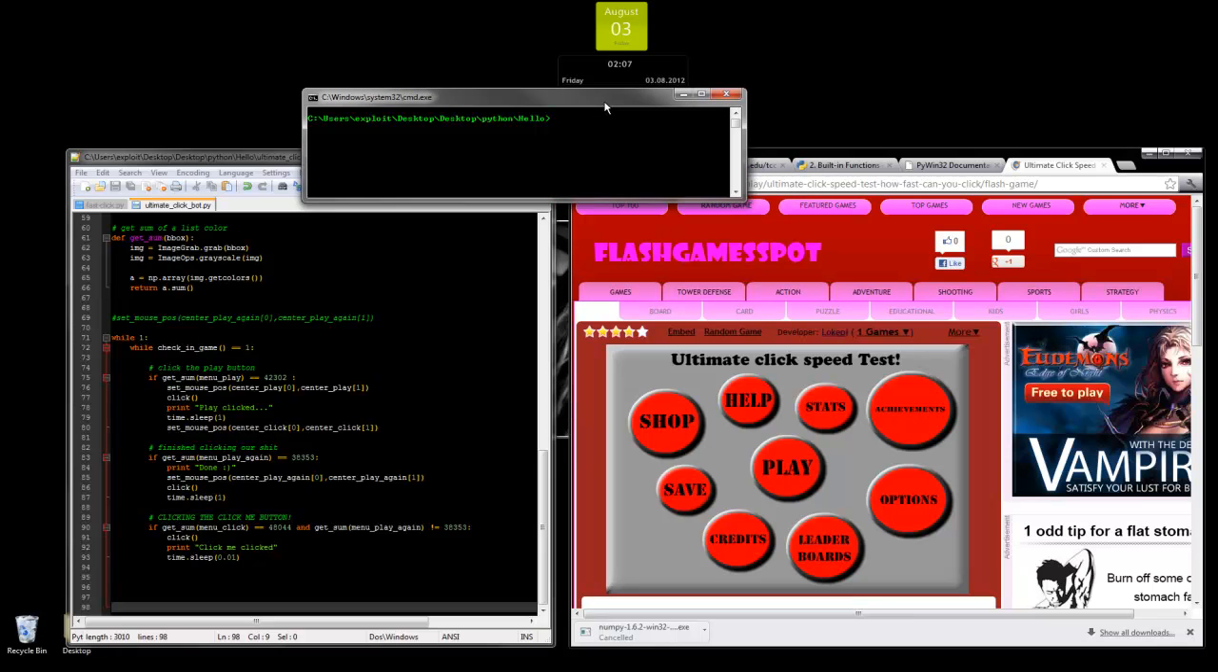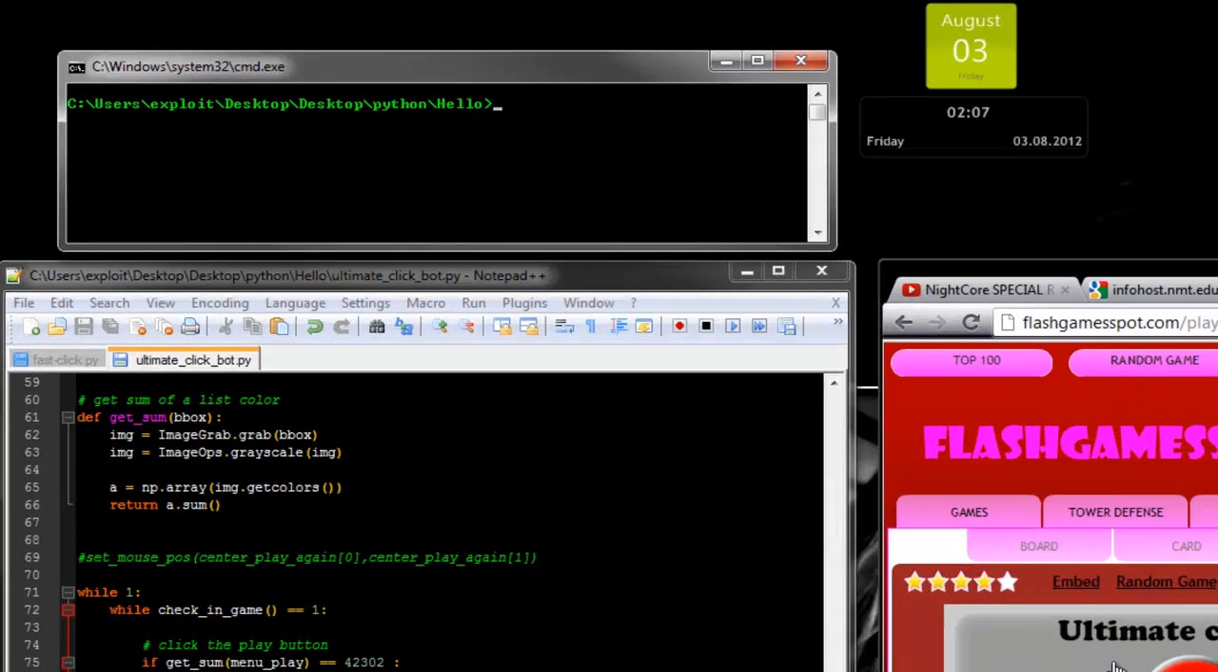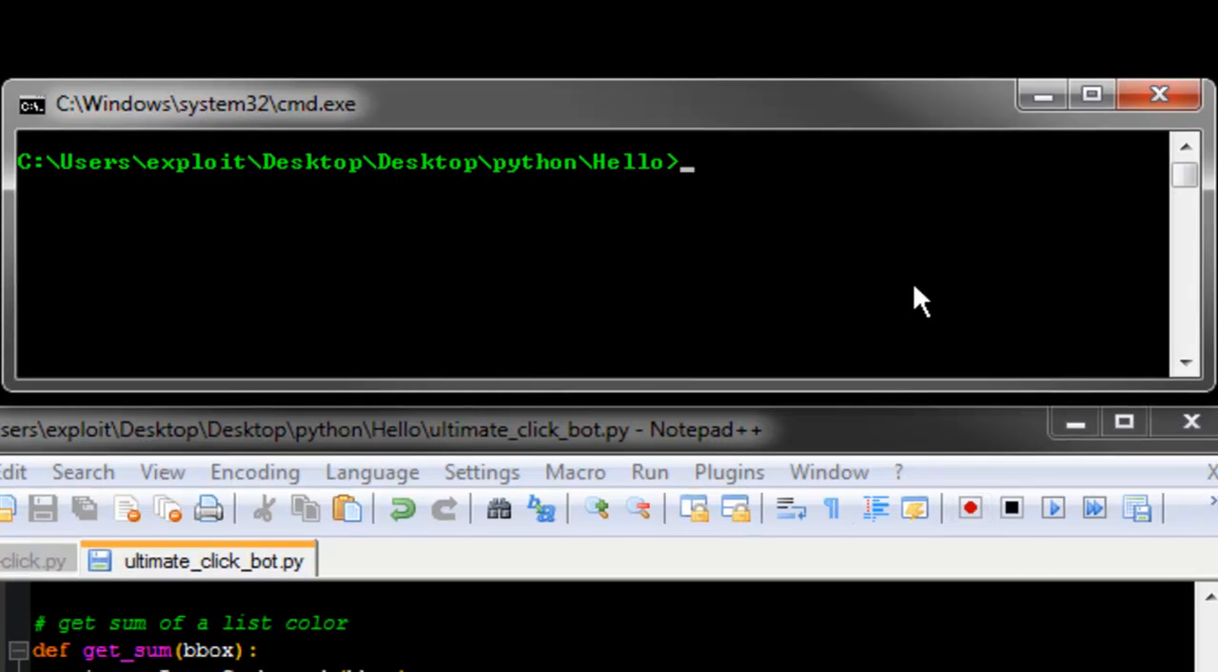I just made a new version of my clickbot, so it just checks the menus, and when it sits on a play menu, it clicks play and goes to the click me game or starts the game. So I'll just show you in action. See, I'll just talk through it.